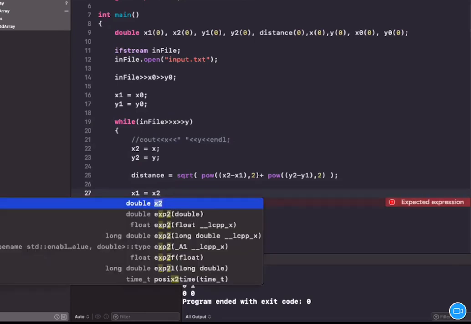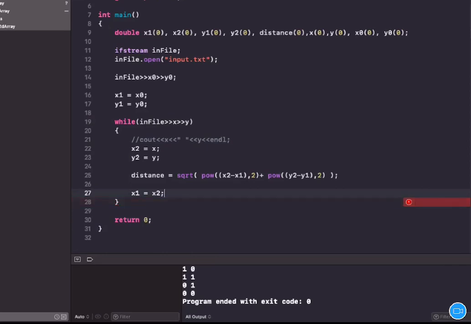So I'm making the previous x2 become the new x1, and the previous y2 will become y1. That's what that piece of code means. So I calculate the distance from the first set of coordinates, and then the while loop gets to this point, and it's like, okay, 1, 1, 1. So, all right, before it gets there, we're still here.